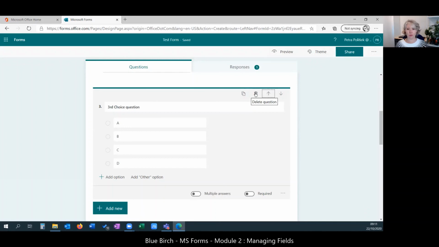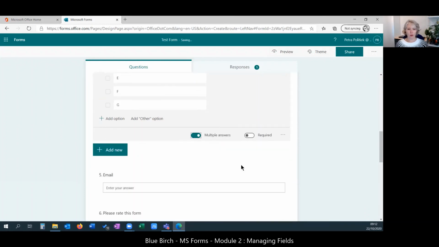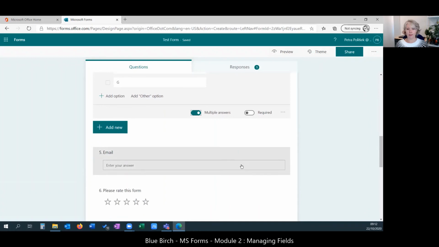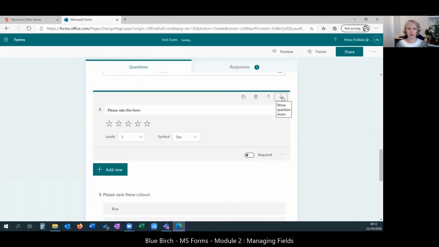Don't mess around with it if it's causing you stress and frustration. And if you put something in with a basic layout, just copy it. I'm going to be my fourth question. And I'm going to call these E, F, G. Throw that one away. Let's make it a multiple answer. So we've got our form layout. We can move the questions up and down and delete what we don't need. And that's the basis of adding fields to your form. Let's see what else we can do with our form.